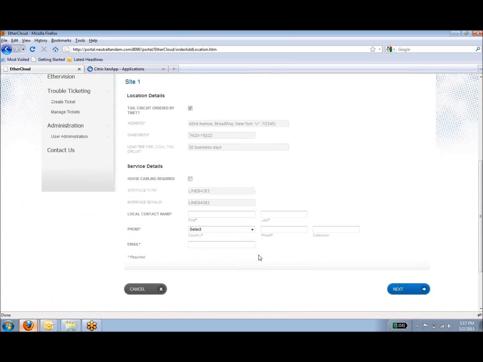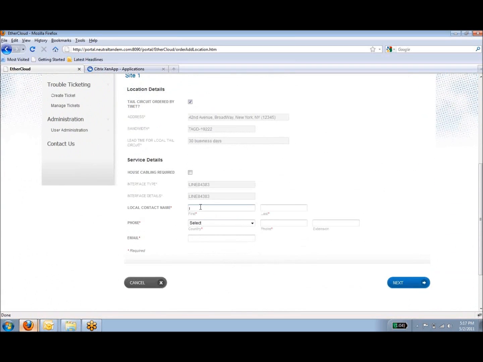And then order information specific to each site is collected. So for Site 1, I need to enter in a local contact. Go ahead and do that, as well as a local contact phone number and email address. And I'll go ahead and hit Next.